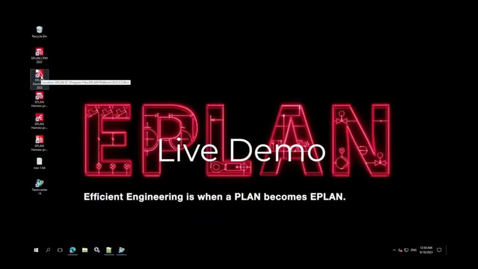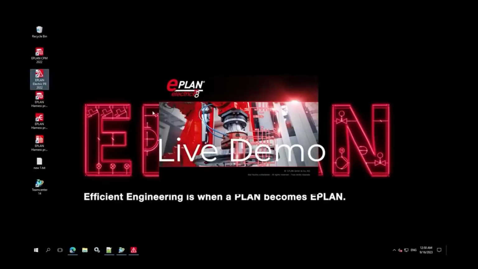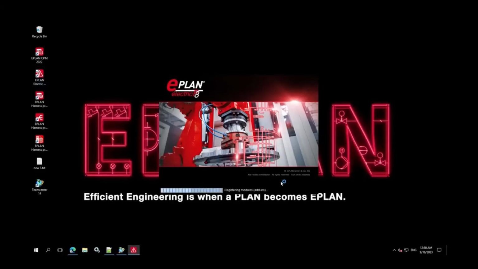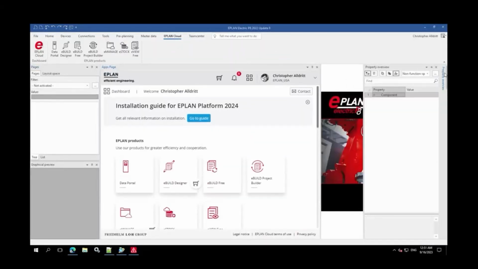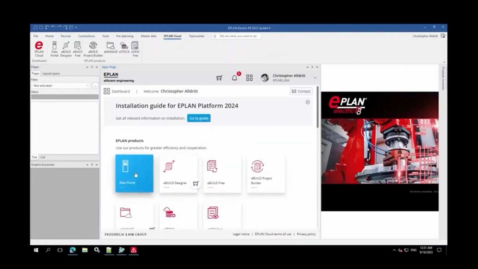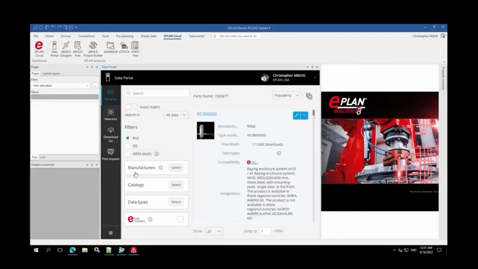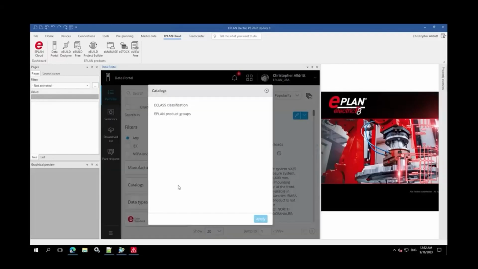So let's start a live demo. We'll start from the platform side. So in this case, we'll start up Electric P8 and use a part from the data portal, sync it over to Teamcenter, and then use that in a project. So we'll start with the data portal. We'll look for a motor part and then add that to our parts management.